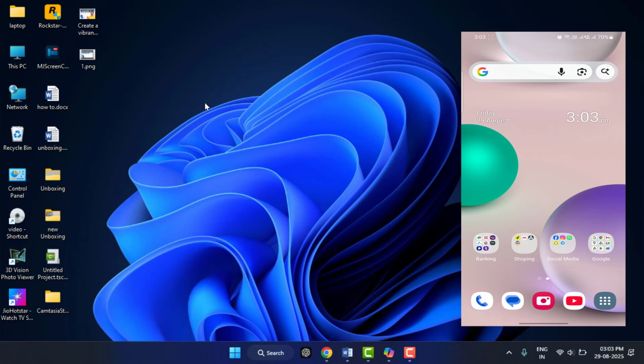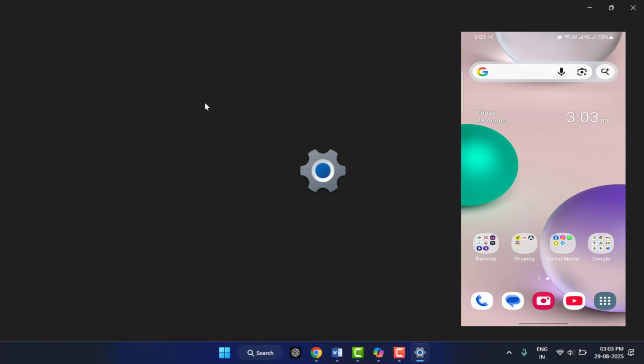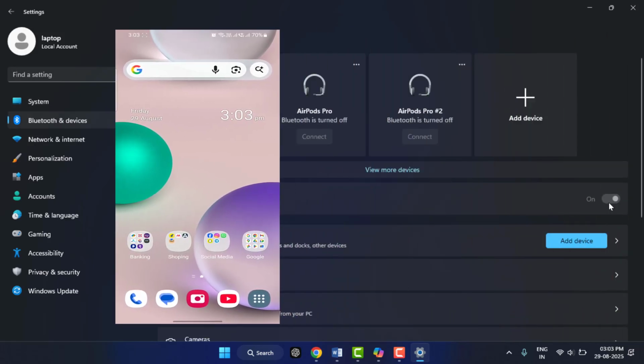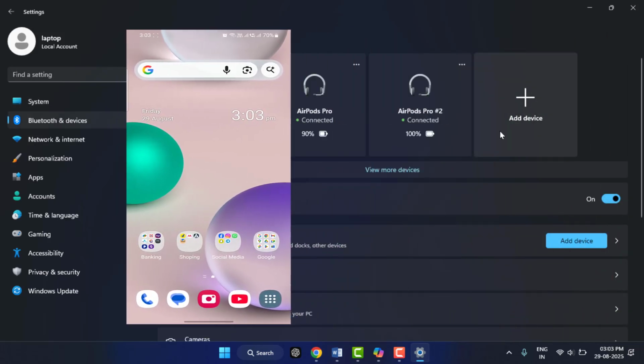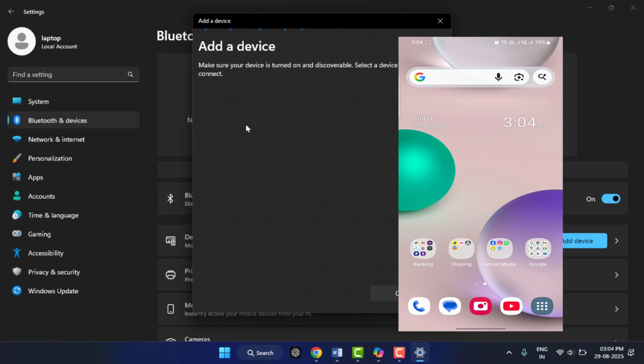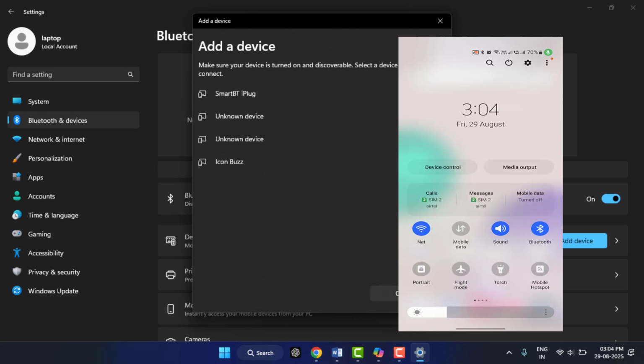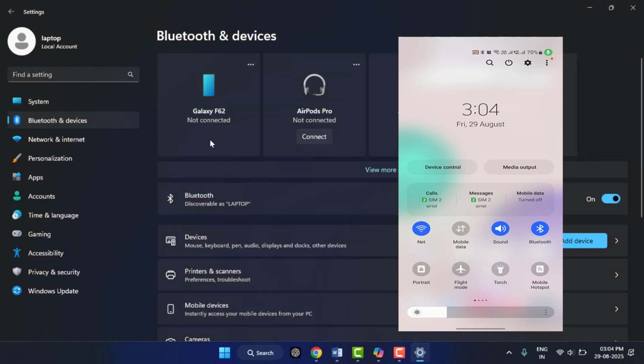PC. Okay, so on your Windows PC, first you need to connect your phone and PC with Bluetooth. Open your Windows settings, go to Bluetooth and devices, turn on Bluetooth and click on add devices and select Bluetooth from here. Okay, and on your phone, turn on Bluetooth, and in the same way connect the phone and PC with Bluetooth. Okay, as you can see, guys, I have already connected this.